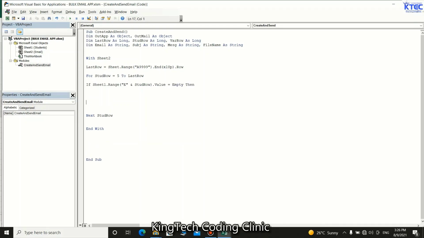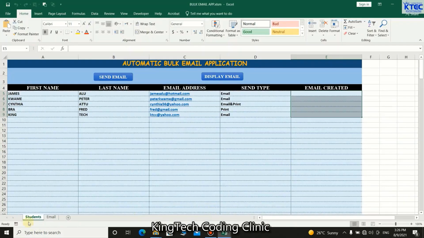Okay, what we are saying is this. If sheet 1 dot Range E, where is sheet 1? This is our sheet 1 dot Range, this particular E, the column E here we are talking about. If this particular range is equal to empty, we would want to then do something. We would want to do what? Create our email. And once the email is created, that is when we'll decide as to whether to display it before sending or send without displaying. Let's check on that.